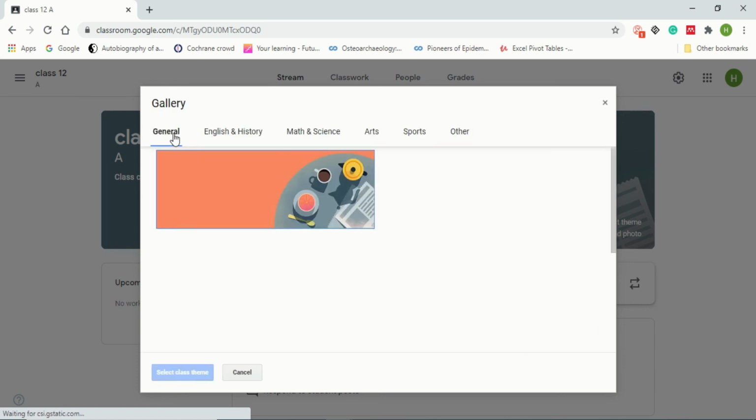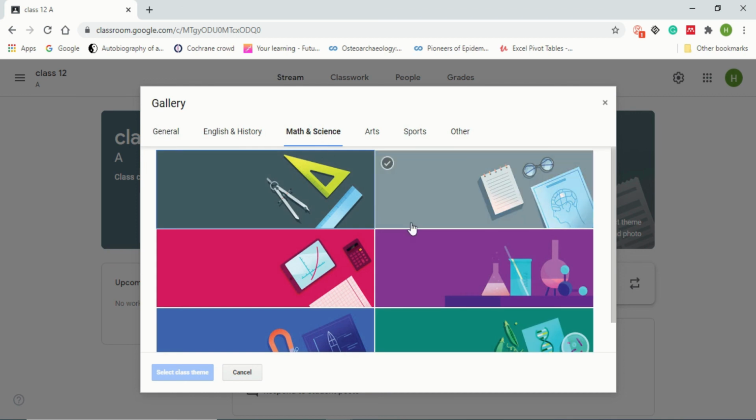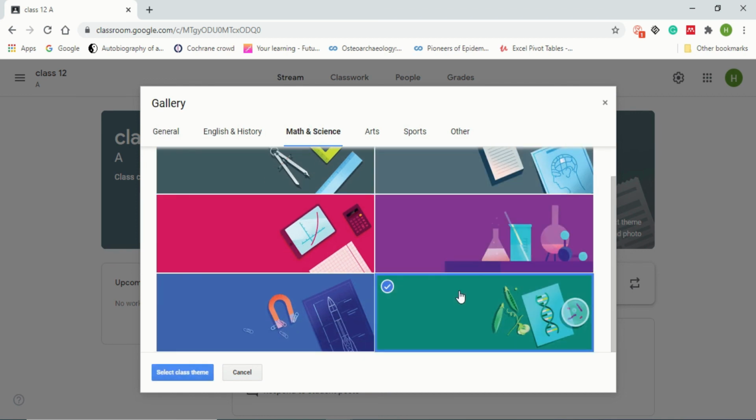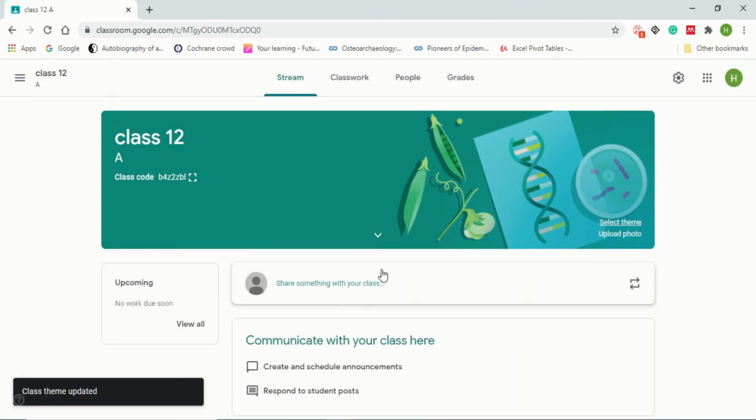Then you can use general, English and history, maths and science. We are doing a biology part, so this one is particular for biology. So I will choose this one, although you can go for sports and others as well. I am using this one which has a DNA structure in it. So I will click select class theme, and you will see the theme has changed to this one.